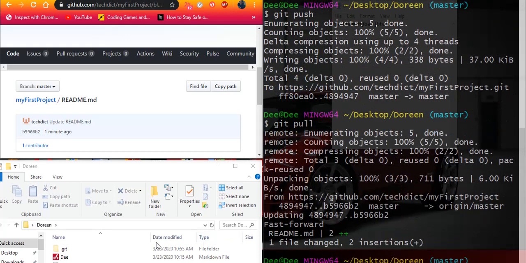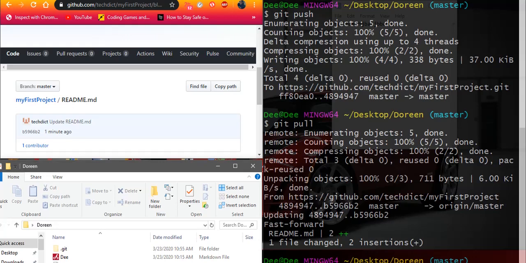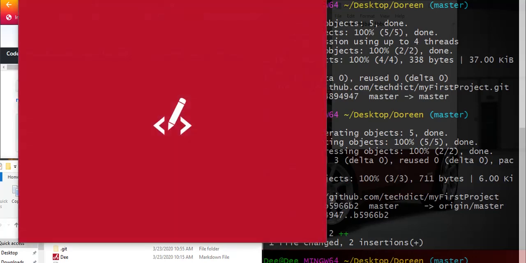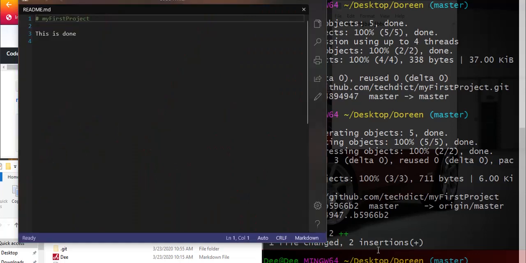It has pulled, and now if we check this file, let's see. Okay, it's just opening with the text editor that came with the machine, so just wait. Yeah, so basically this is it with the basics of GitHub. These are the most common commands you'll use, and the rest will come in as you proceed with your web development and any other programming language you're doing.